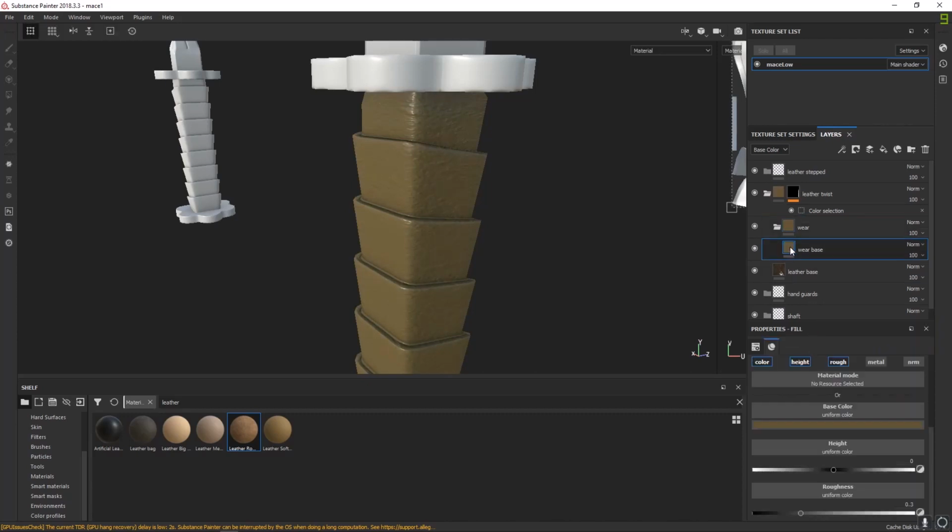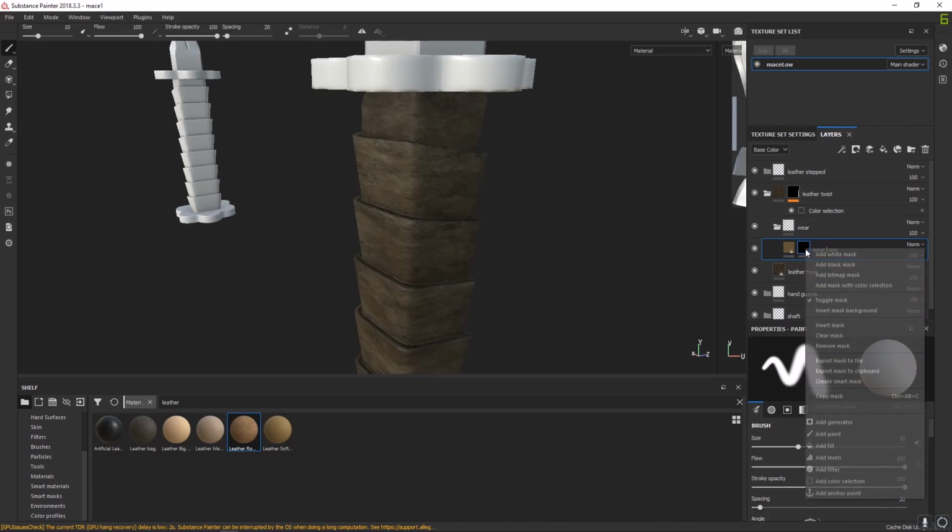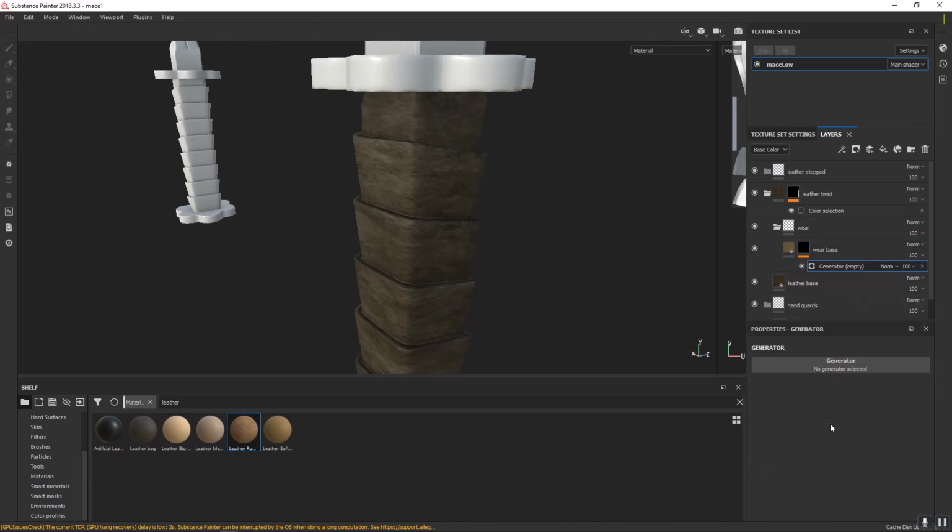And then on the wear base, I'm going to make a black mask. Right click, black mask. And I'm going to make a generator. And I'm going to click this generator button in the properties. I'm going to add a mask editor.